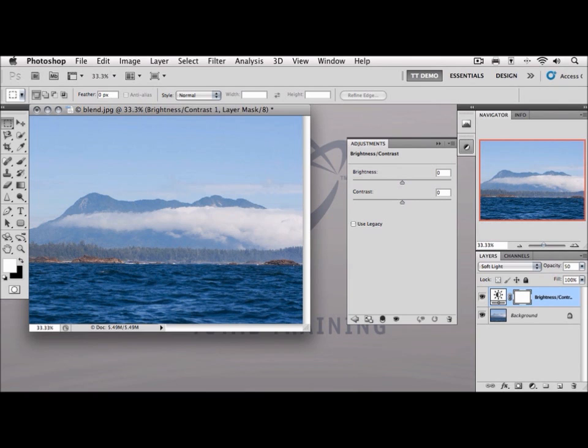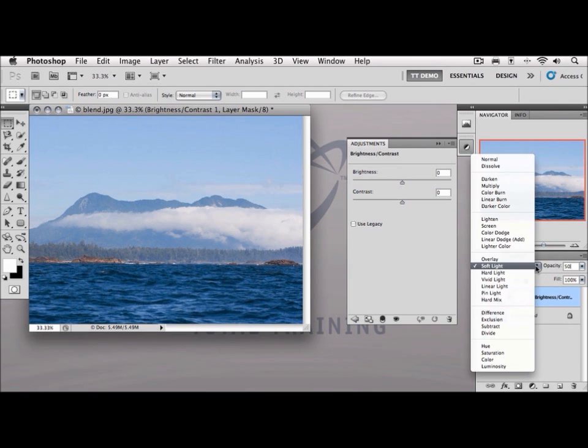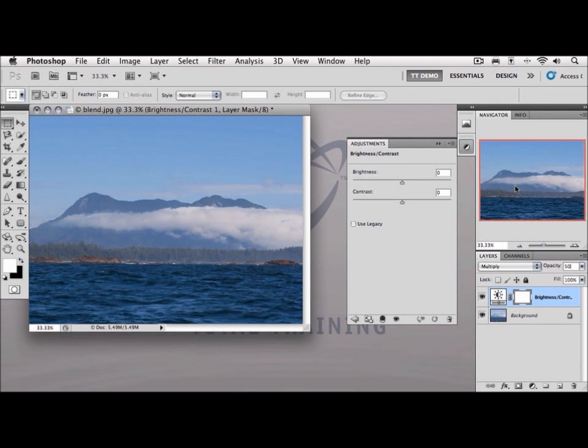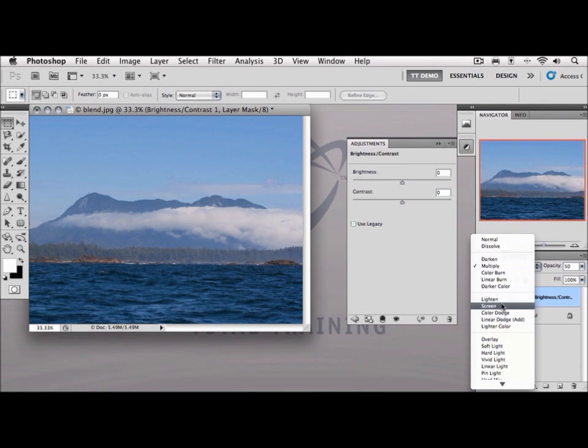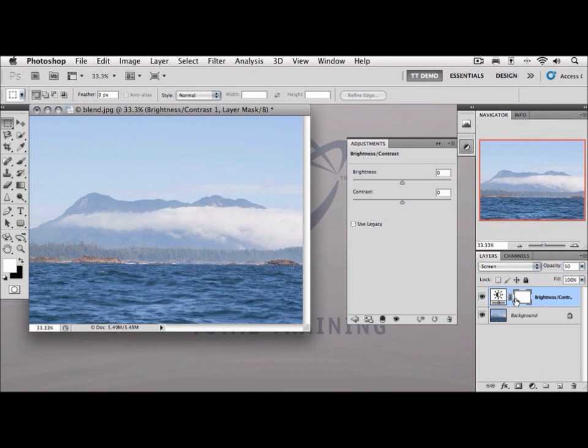Instead of adding contrast to the image, if we wanted to darken it, we would simply choose the Multiply blending mode. If we wanted to lighten the image, we would choose Screen. And of course, as you move between different blending modes, you can adjust the opacity as needed.